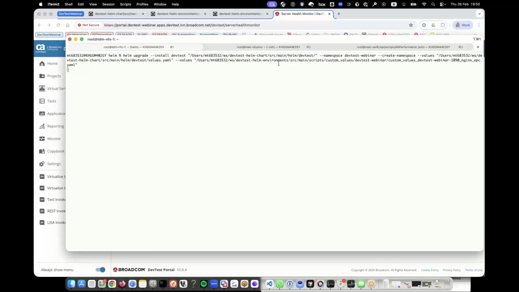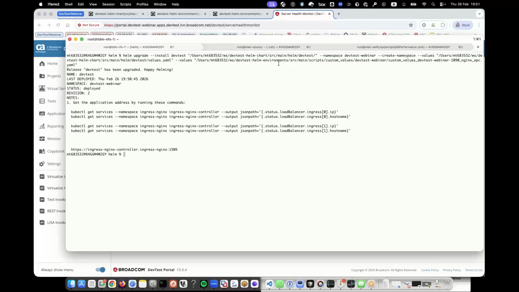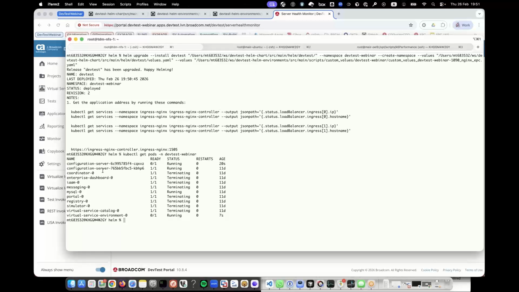Once the Helm command completes, what we'll be able to see in a second is the pods being terminated for the 10.8.4, and it will prepare the 10.9 containers that will be available for us, and then we will be able to connect. If we now do kubectl get pods, we can see that, for example, one of the containers is already starting with the new version.